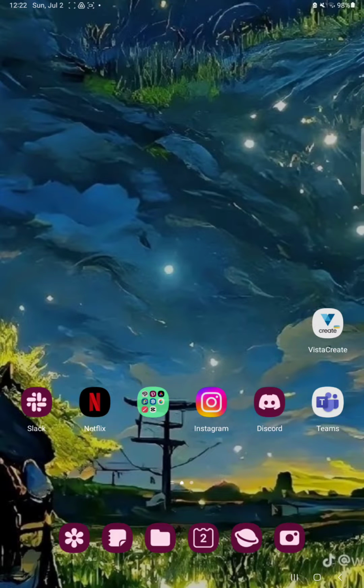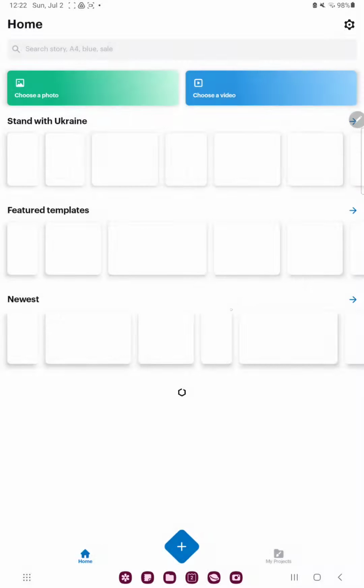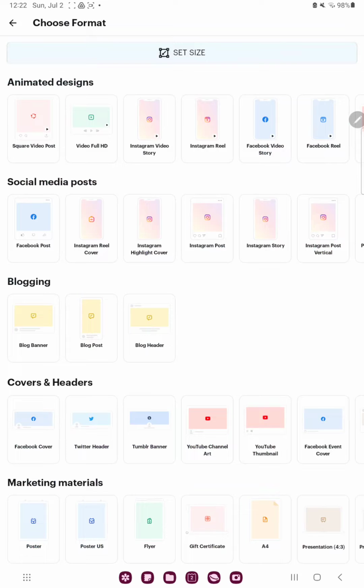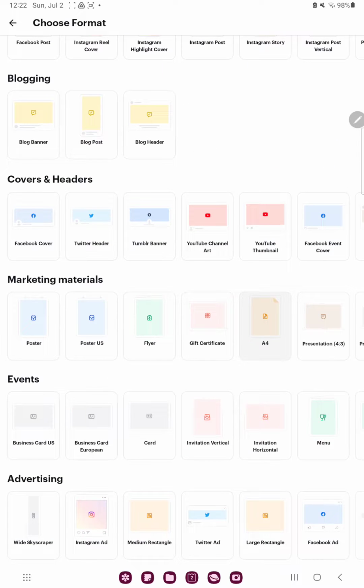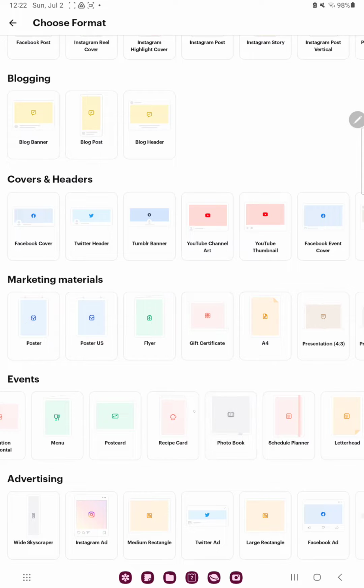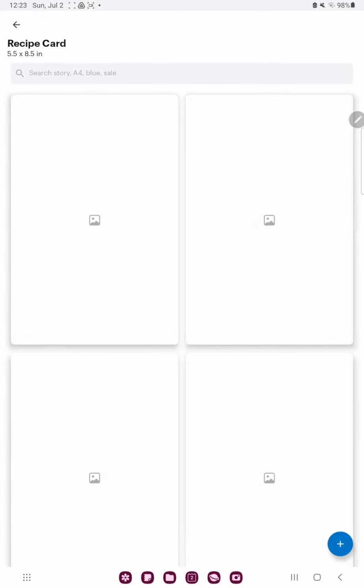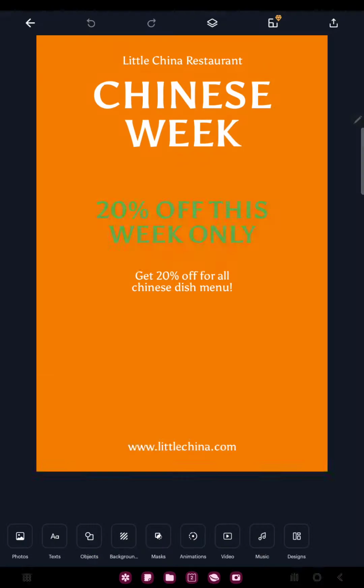First of all, open the application on your device. Tap the plus button at the bottom of the screen, and in the event section you can find the receipt card option next to the postcard button. Just select a template and click the use this template button.